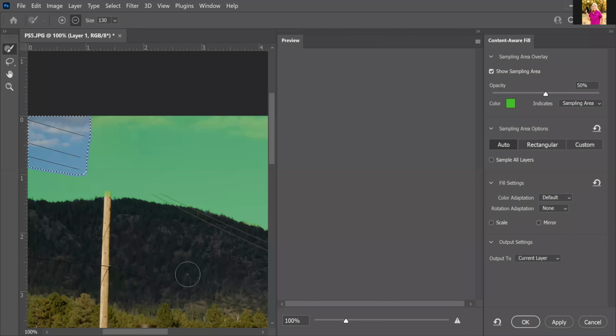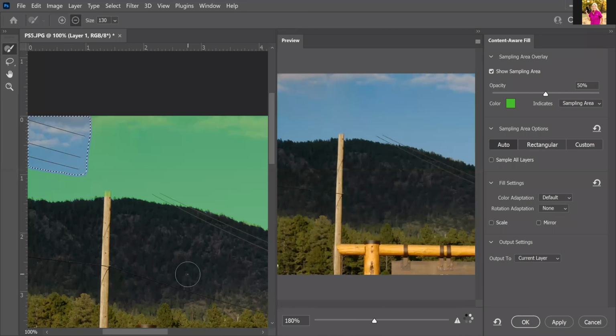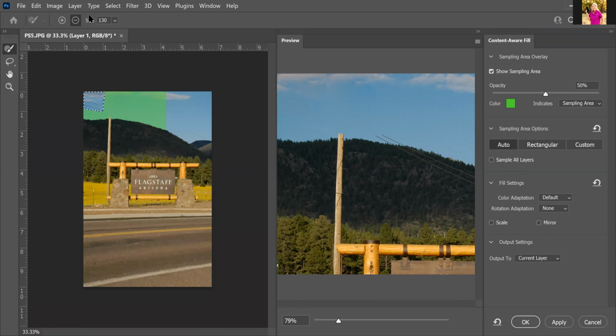So this brings up a panel, a series of panels. And what it's showing me, I'm going to zoom out on this left side here. What it's showing me is what I'm trying to replace, and the green areas are what Photoshop is using to replace it. The image on the right is a preview. So this would be my finished product.